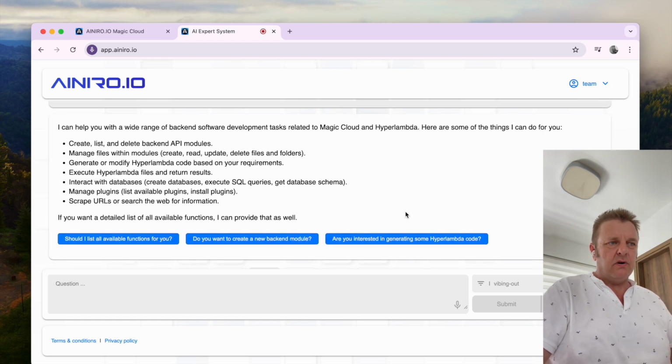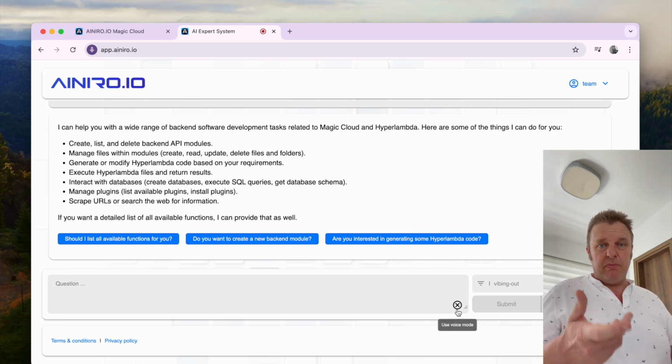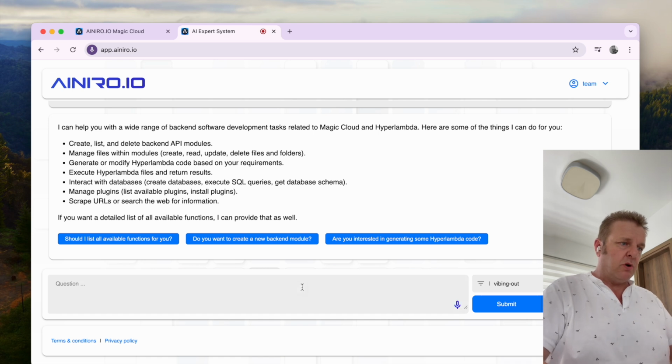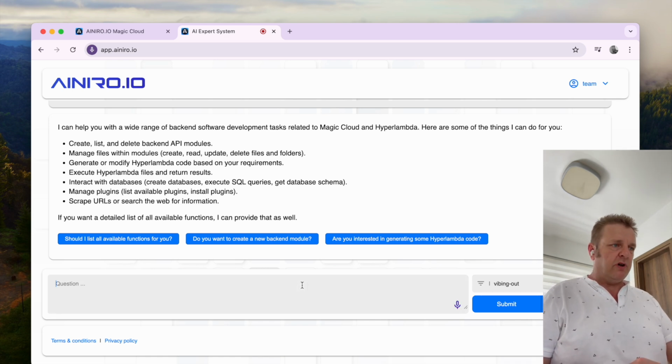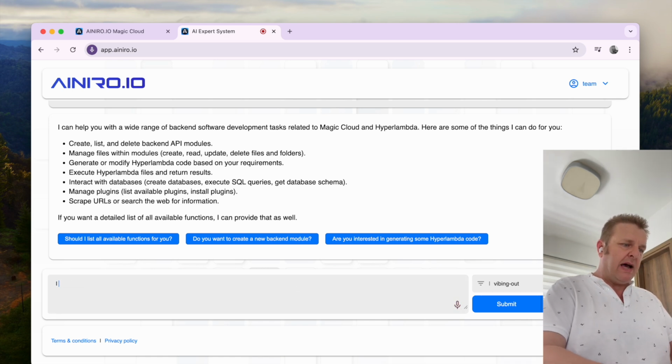And now you can see, of course, it tells me everything it can do, right? I can help you with a wide range of back-end software development tasks. I presume you don't want to listen to the AI speaking on some YouTube video. But the point being, I want to create a database for a CRM system for a small retail shop selling groceries.